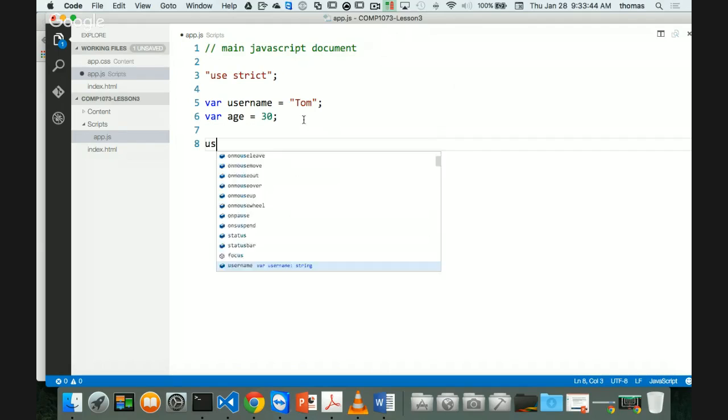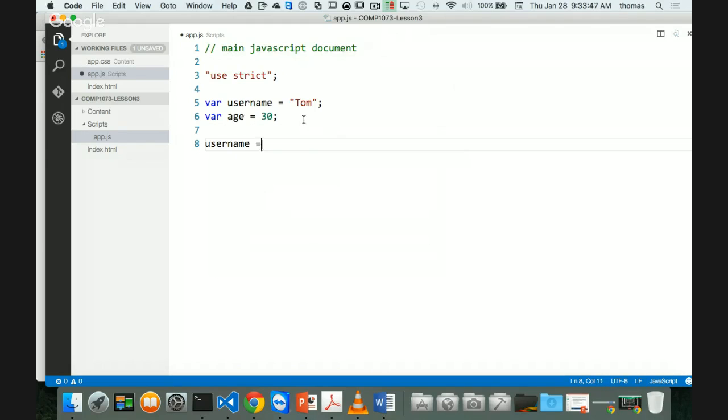So I've got my username, right? And then can I make it equal to age? Well, the answer is yeah, you can, right? But is it right? That's the other question. And the answer is no, it's not, right? First of all, it doesn't make any sense. If I say username is equal to age, that doesn't work.